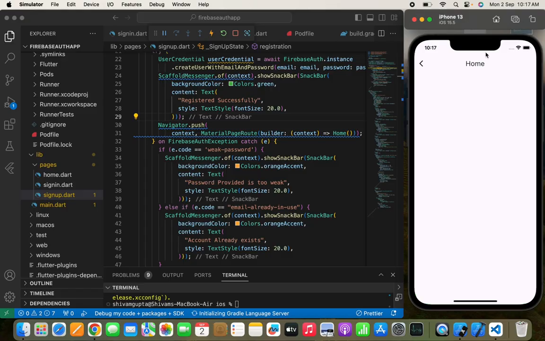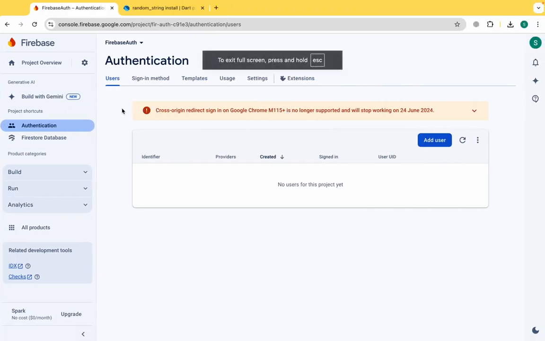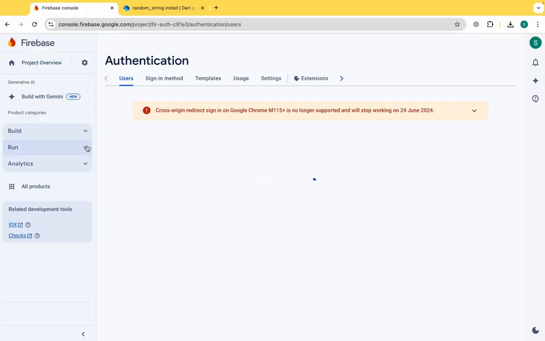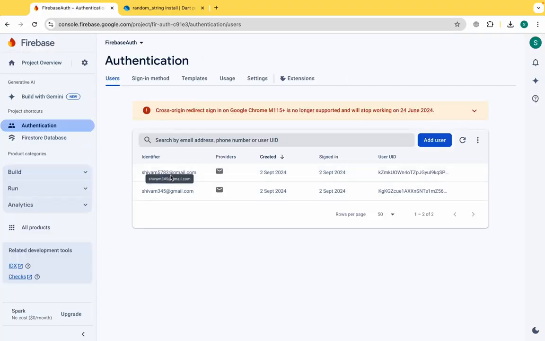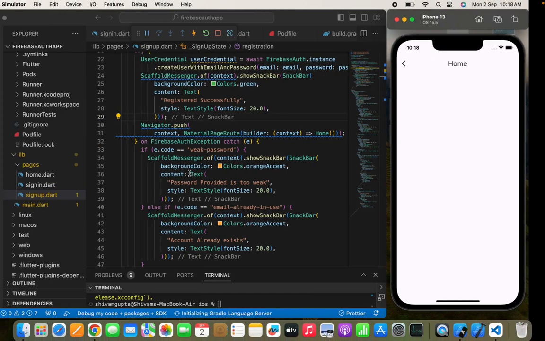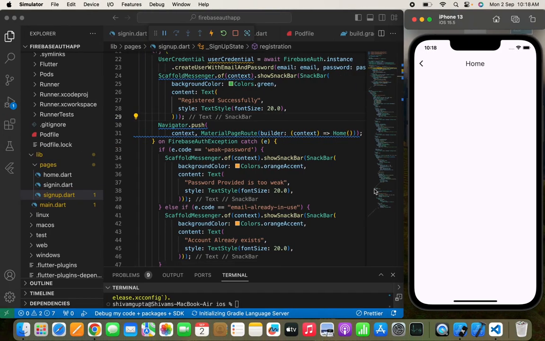So our sign up page is working brilliantly, and we can directly sign up in the app. Now when I move to the authentication and refresh this page, here you can find the 2 email IDs that I have just used to authenticate in the Flutter app. So it is working brilliantly.